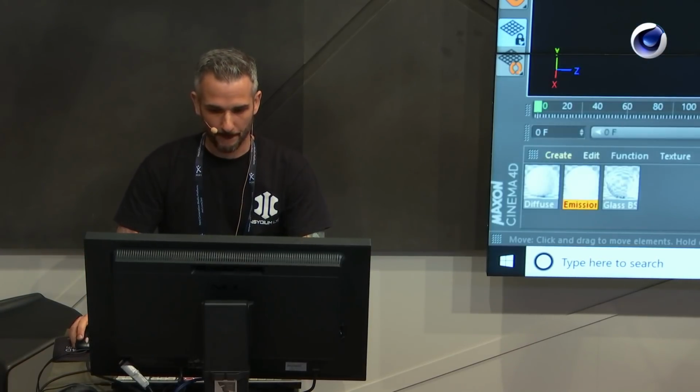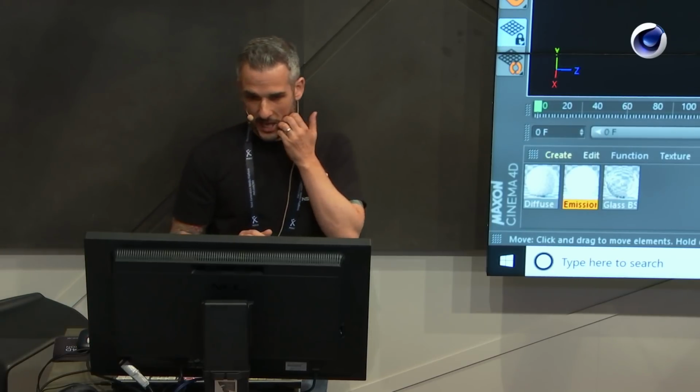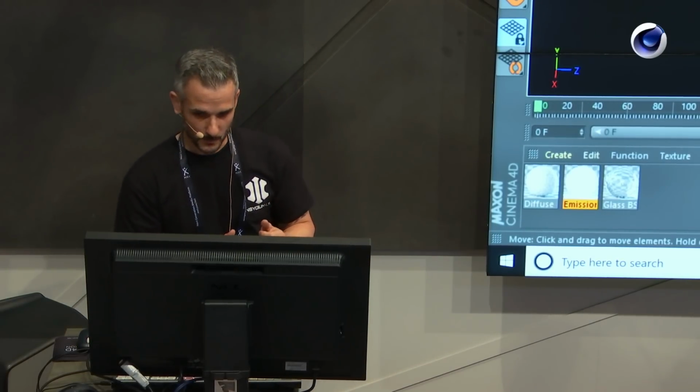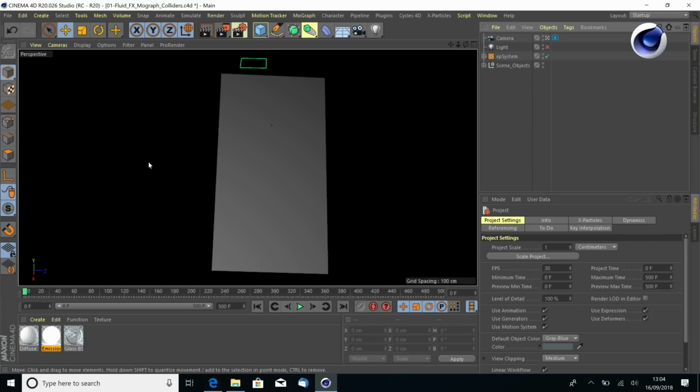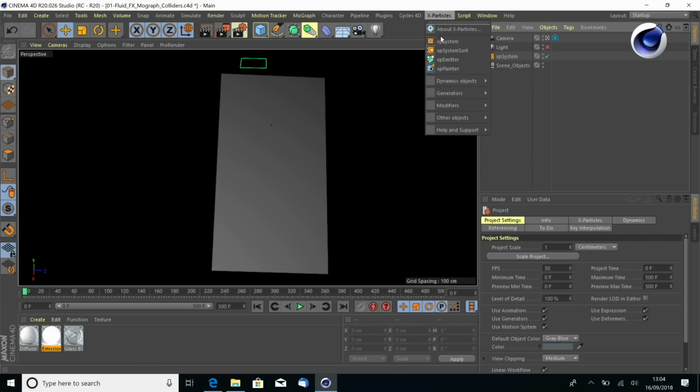So let's dive in. Here we are inside Cinema 4D R20, and I've got a very simple scene setup. xParticles is a plugin, and once you install it, you get all of these menu items. Once you start using it, you'll find that it feels very similar to using the MoGraph tools inside Cinema 4D. It's very intuitive. If you know MoGraph already and the use of cloners and effectors, you will pick up the xParticles workflow very quickly.